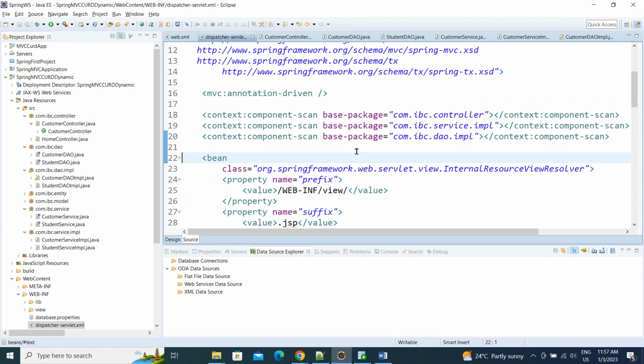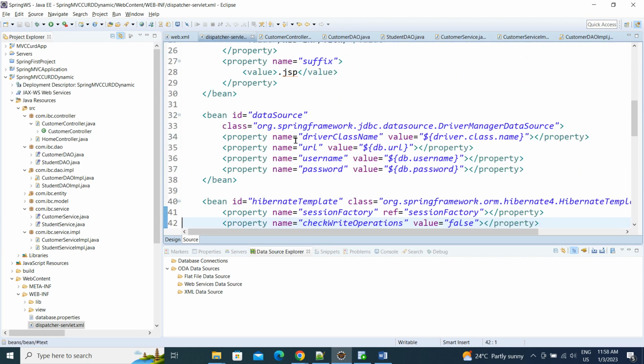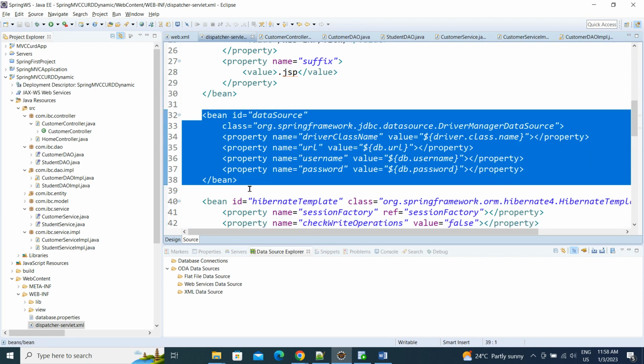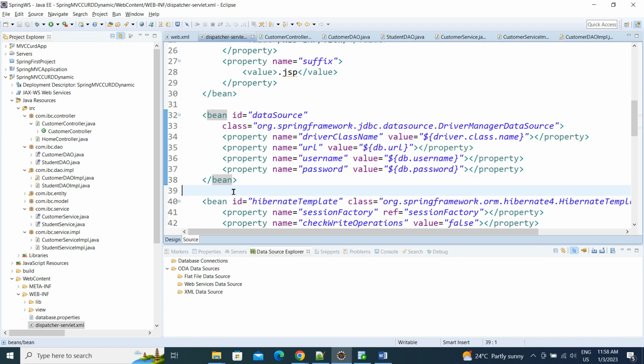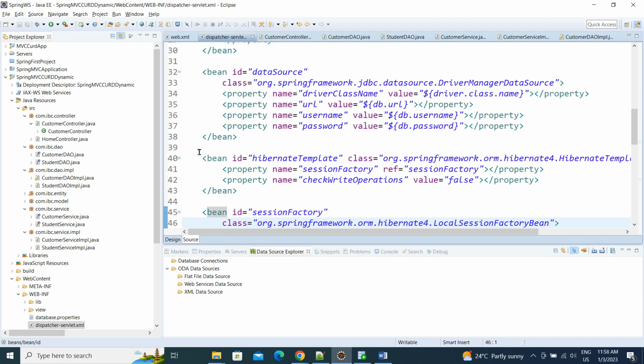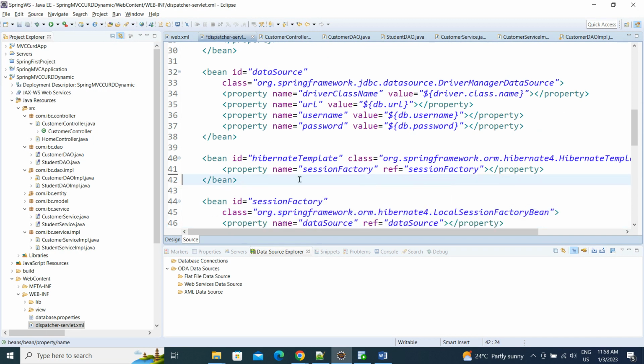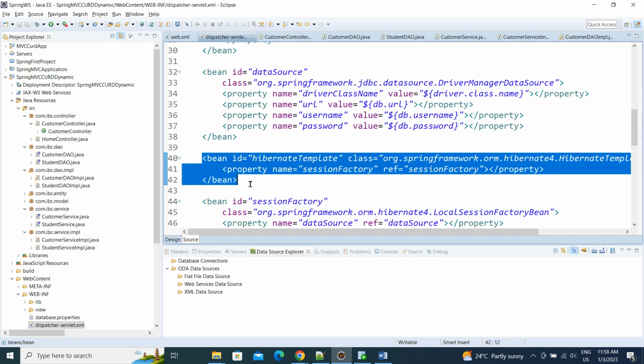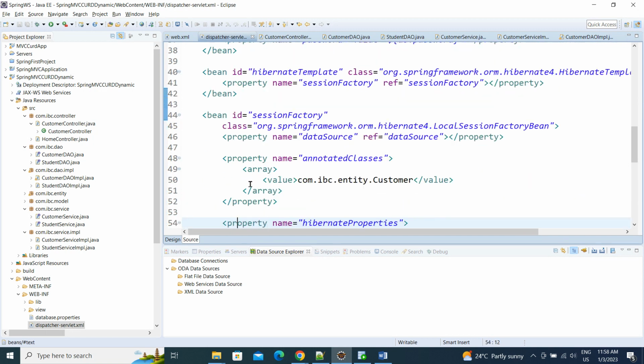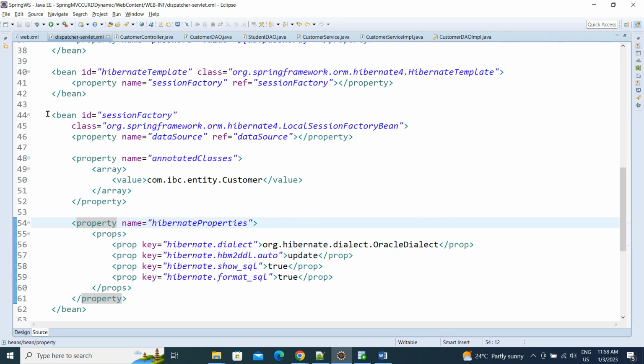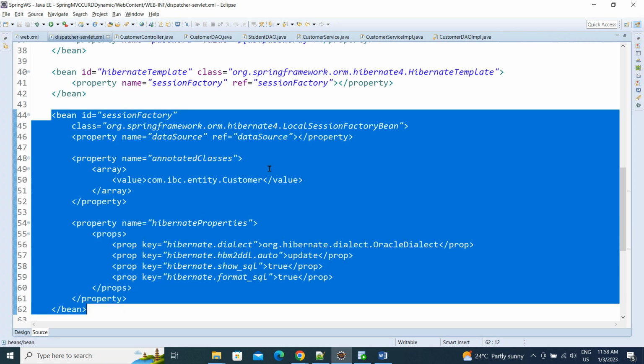The next part is, do we need to explain this data source, guys? This we have already seen, right? And what about the Hibernate template? This we have already seen or not? And what about the session factory? Session factory also we have seen, right?